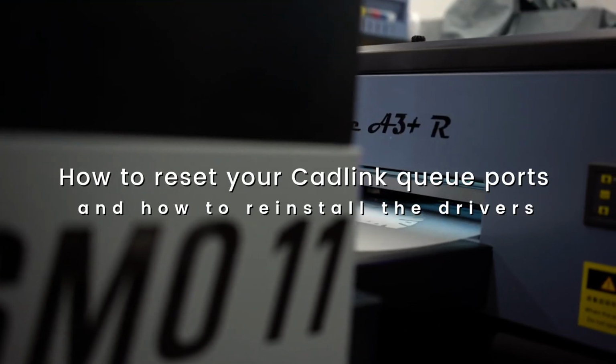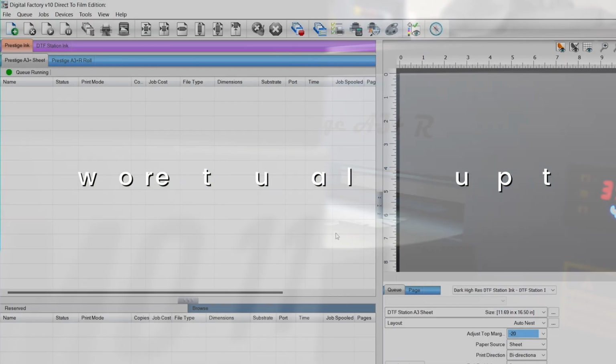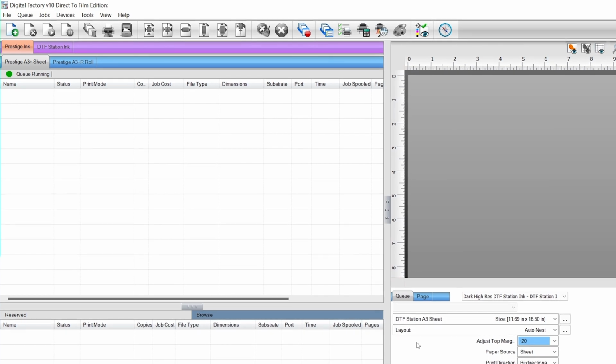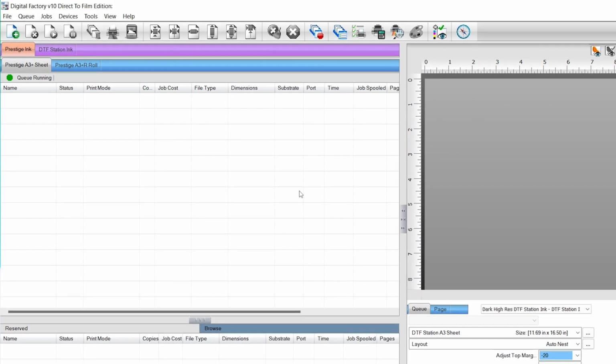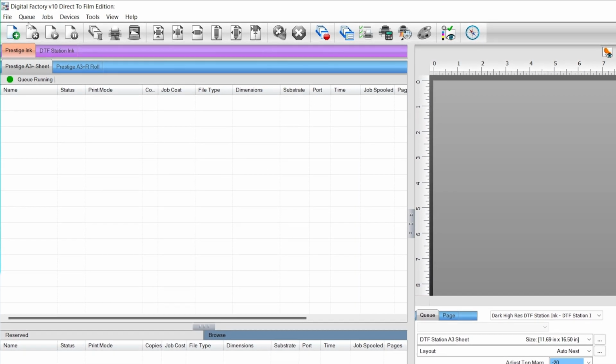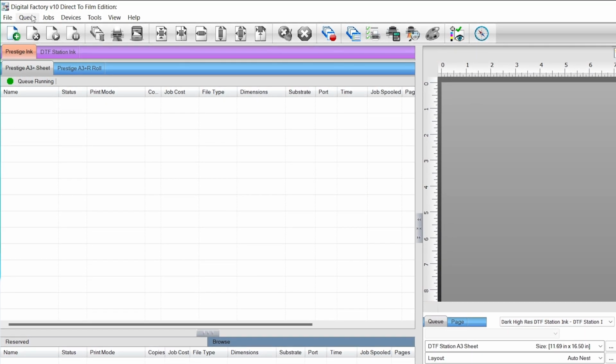In today's video, we will be going over how to reset your Cadlink Q ports and how to reinstall the drivers. First, we will go over how to perform a Cadlink Q reset, which could help if Cadlink says that the printer is offline, but you have the correct port selected.